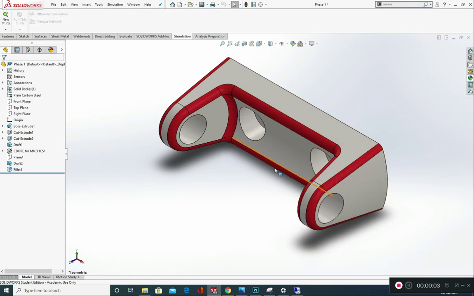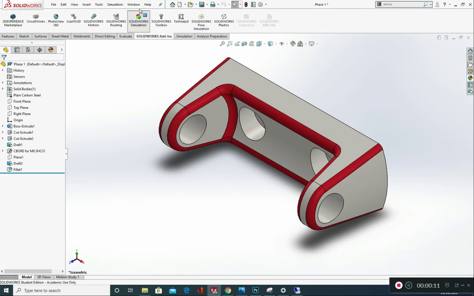So to run the FEA analysis, you need to be in the Simulation tab, and you need to create a new study. Make sure in SolidWorks add-ins your SolidWorks Simulation is turned grey in order to complete a new study. Just before I show you this, I will show you how to find the mass of this as well.